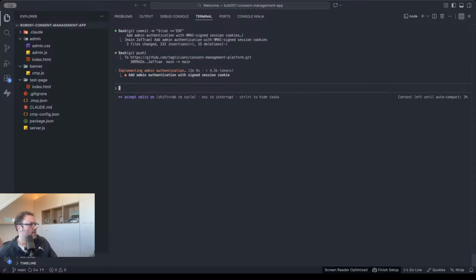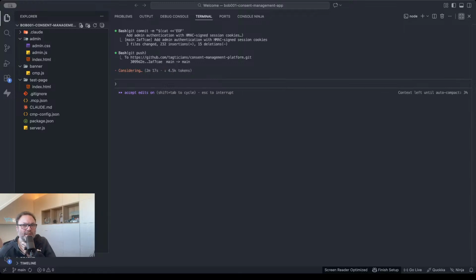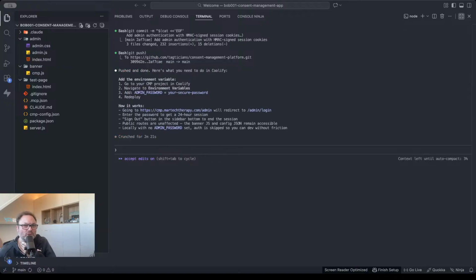All right, what's it doing now? Good question. I was just wondering again, how did it know which image file to serve in the cookie banner that I just pushed to production? Because it's in base 64. All right, so add the environment variable.